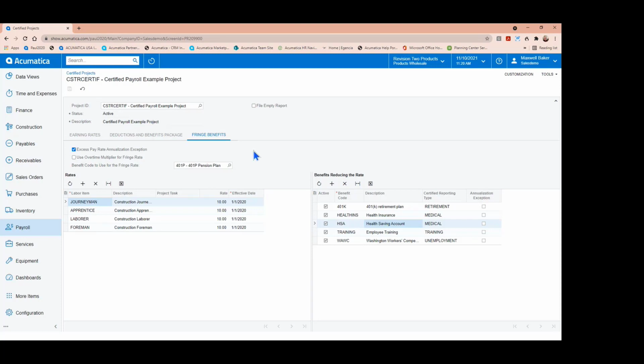All of our certified payroll jobs are filed through Atrix to the appropriate state authorities.